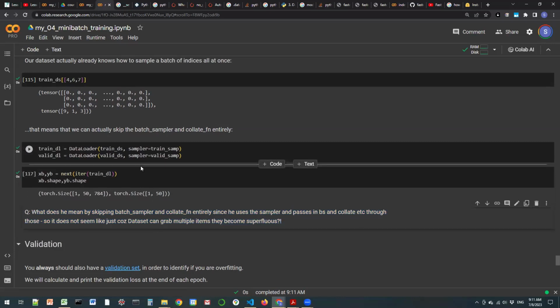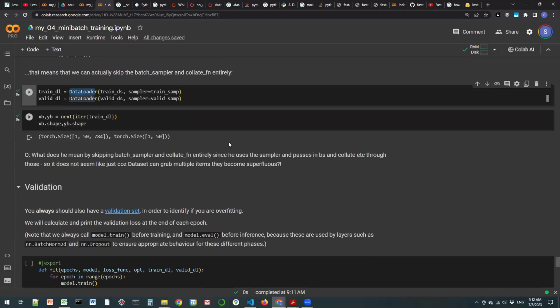But the bottom line is that, because in our dataset coding we can grab multiple items at once, we can simplify what we provide to the training and validation data loaders. Of course, these data loaders are still PyTorch data loaders.